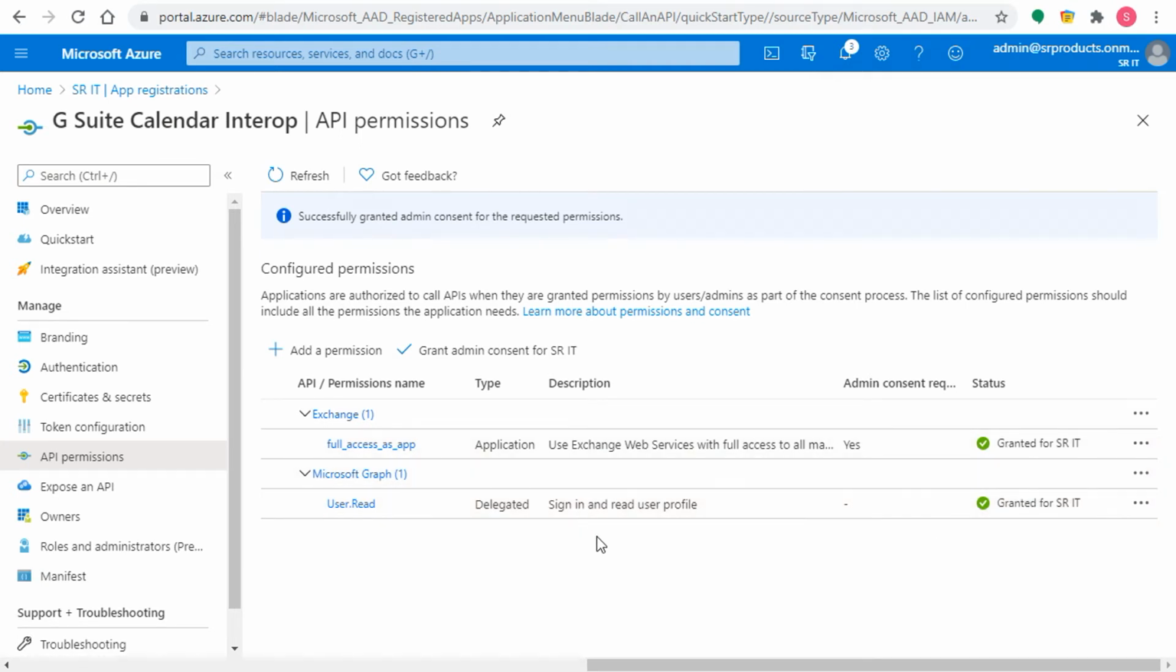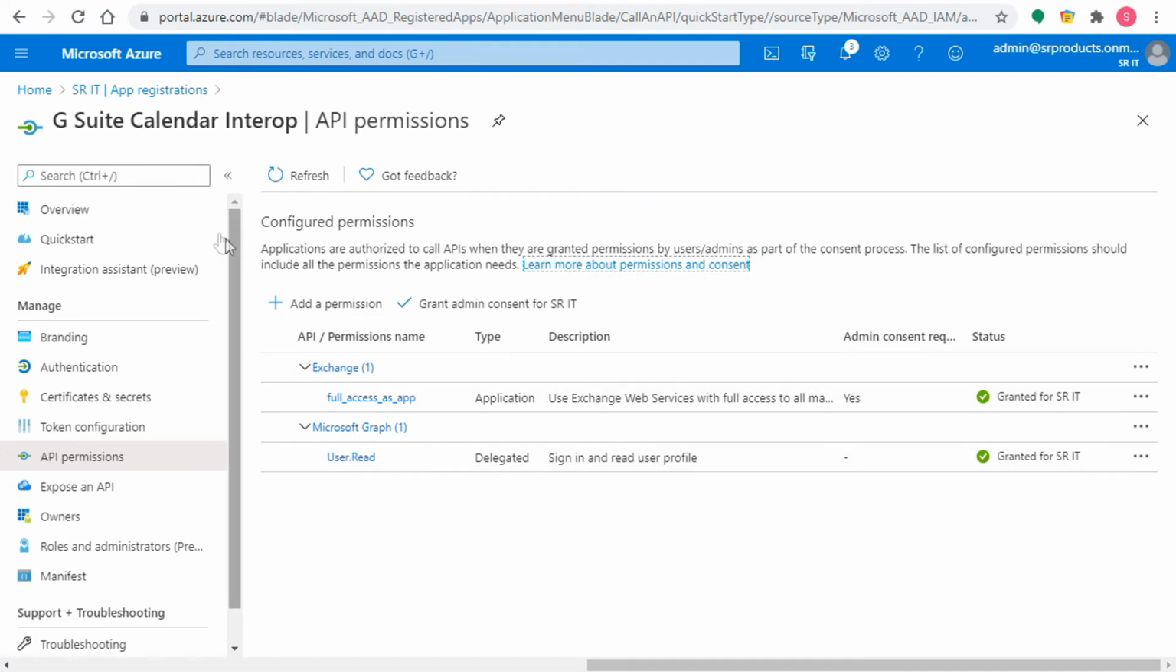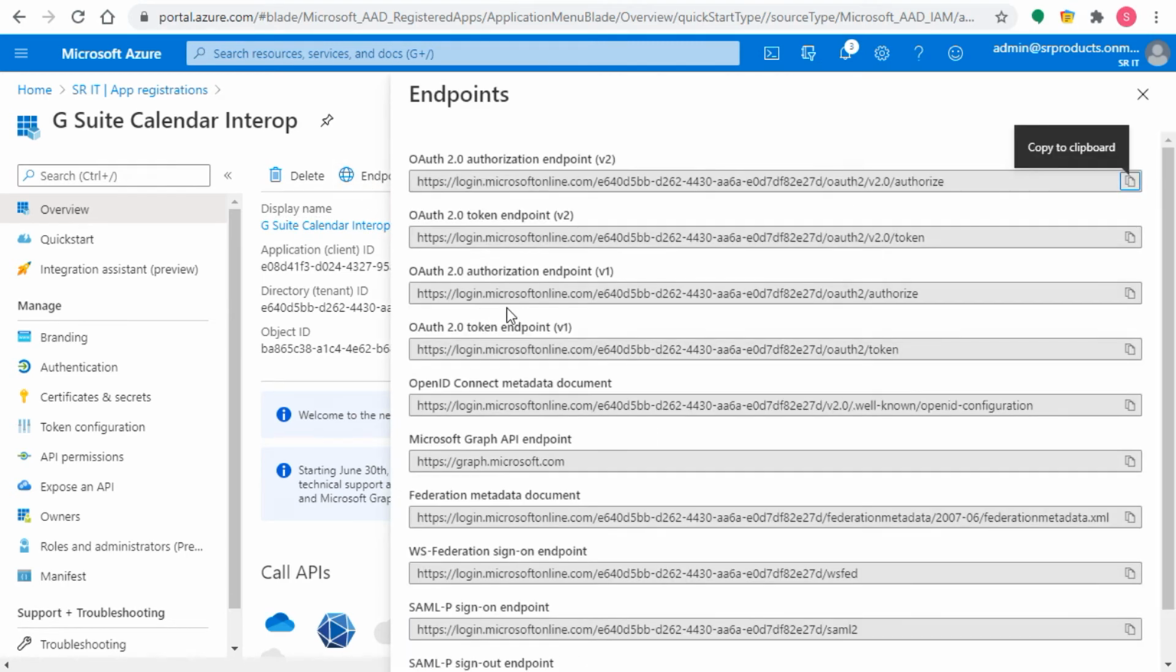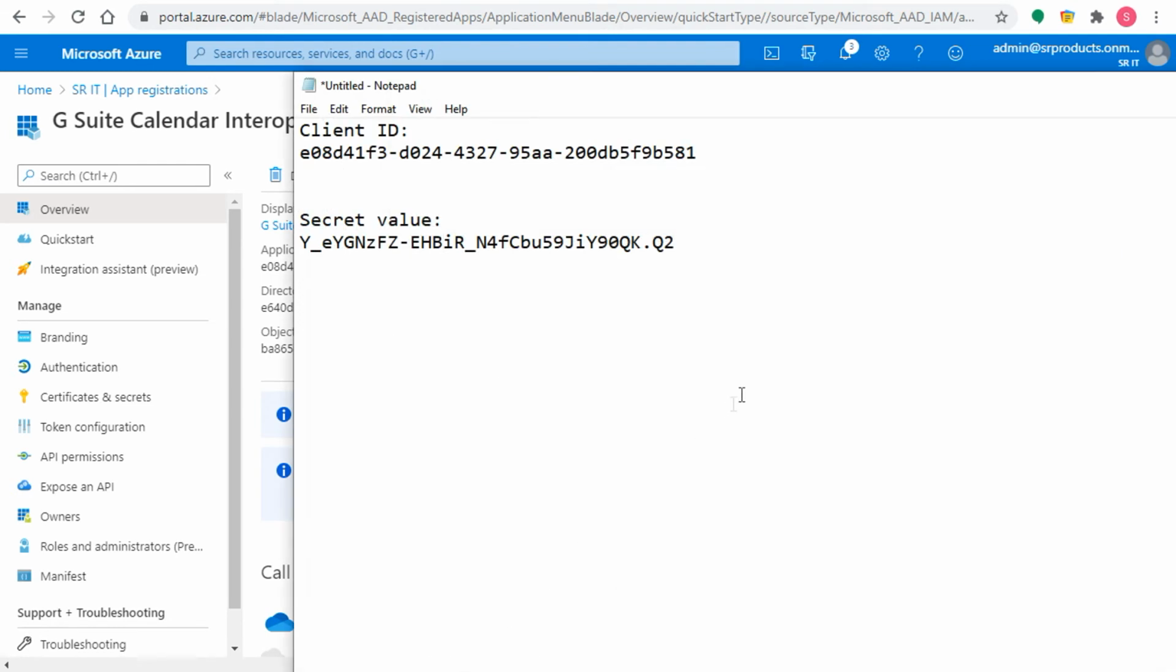Now, just before we move into the G Suite admin console, we have to get the OAuth token endpoint, and the way to do that is to go back to the application where we have registered our application, and get the endpoint from the interface here. That is found in endpoints. So you go to endpoints, and you will need to take the OAuth token endpoint version 2. So you just copy this value here. And let me put it back in the notepad.